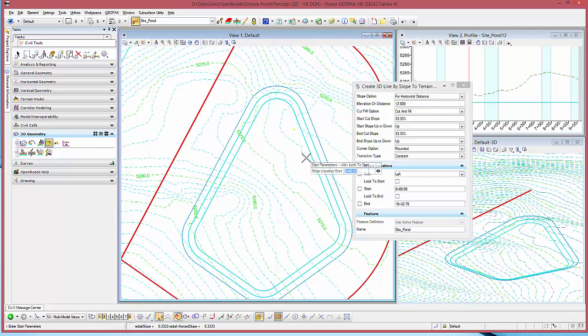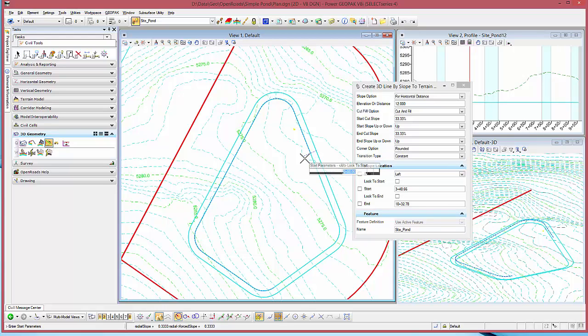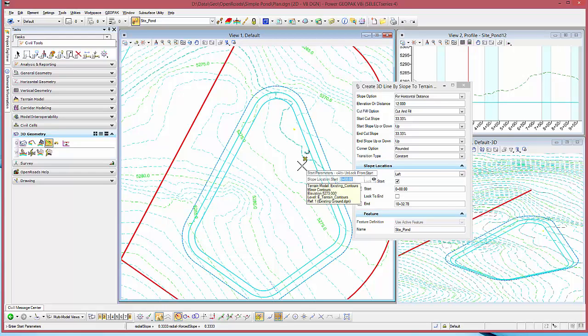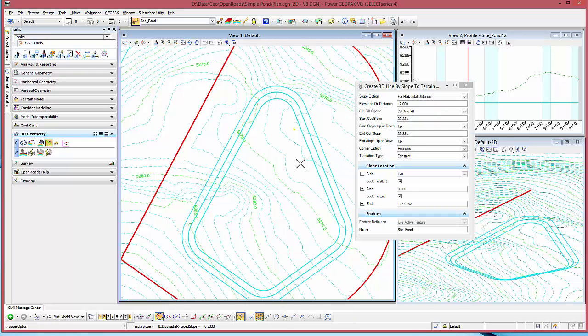I can use Alt to lock to the start. So I want to do it along the entire element. And then Alt to lock to the end. And then data point to accept it. And I can see, again, a 3:1 slope up.